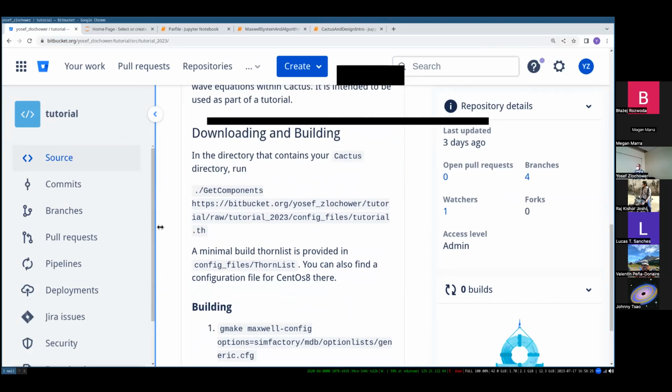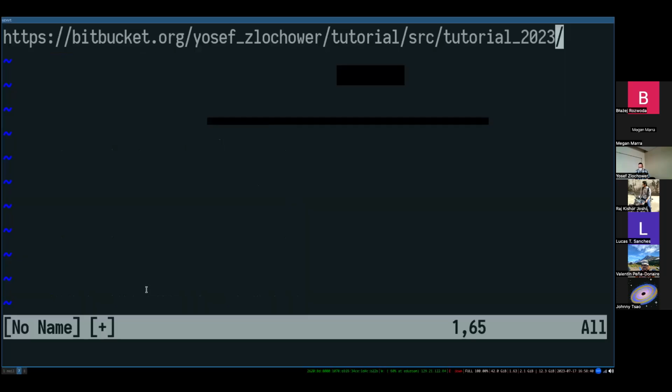Yeah, in interface.ccl, there's type equal to GF and timelevels equal to 3. Could you please explain that? You want me to explain that?